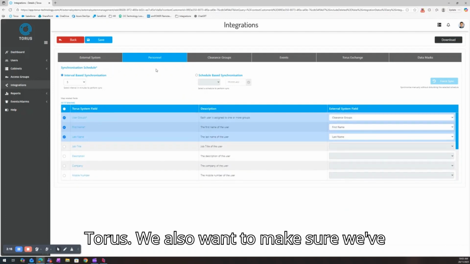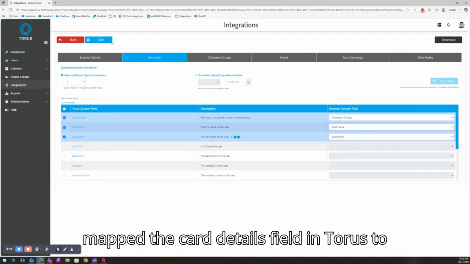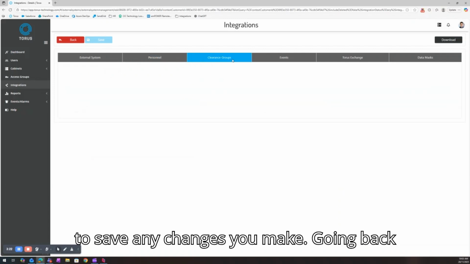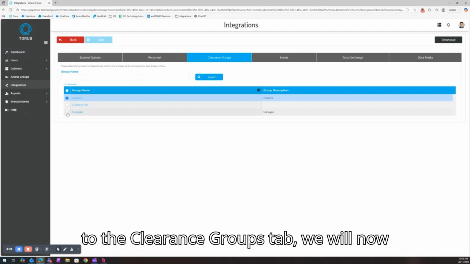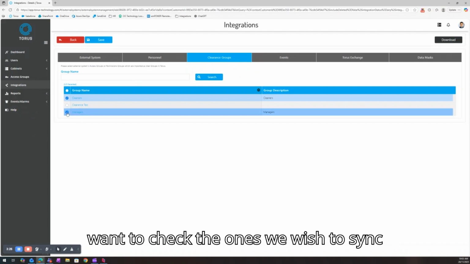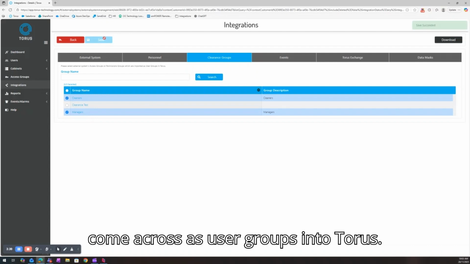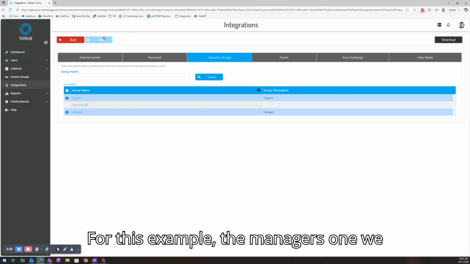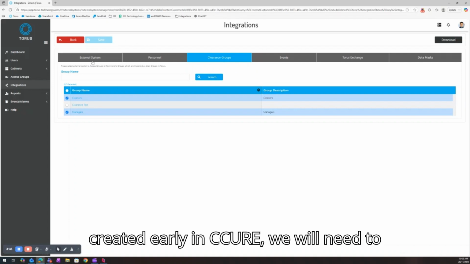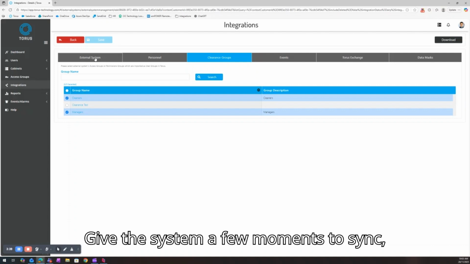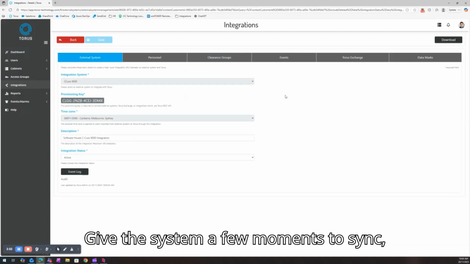We also want to make sure we've mapped the card details field in Torus to the cards field in CCURE. Make sure to save any changes you make. Going back to the Clearance Groups tab, we will now want to check the ones we wish to sync between CCURE and Torus. Clearance groups come across as user groups into Torus. For this example, the Managers one we created early in CCURE, we will need to make sure is selected and press Save.